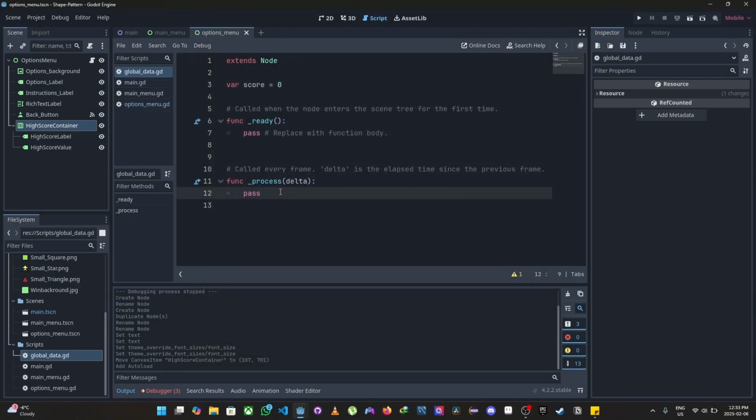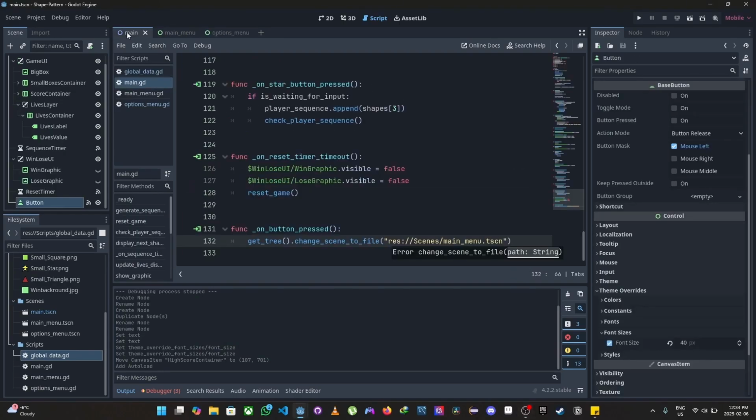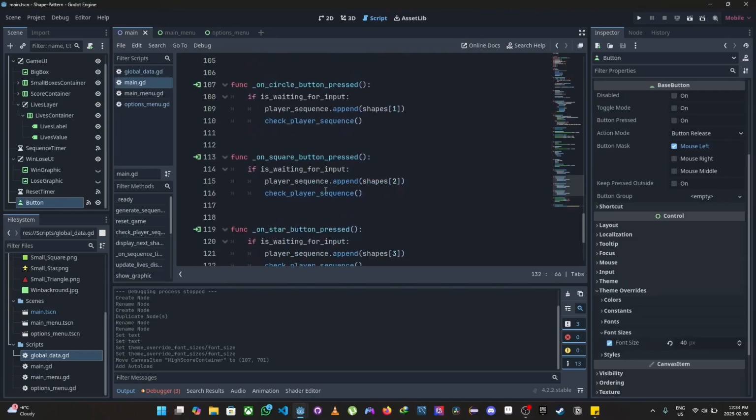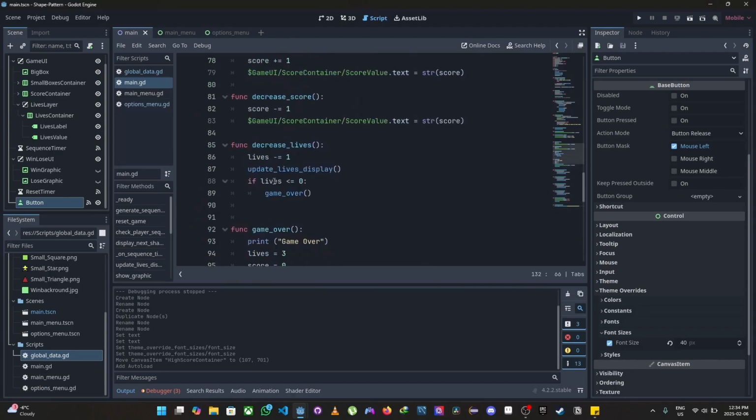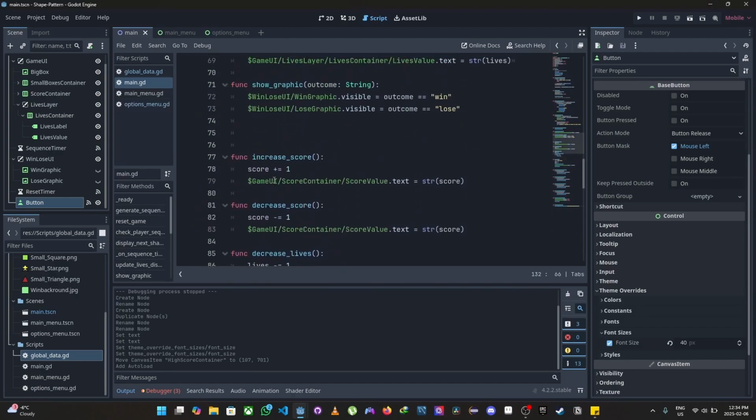So now we can access this script anywhere we want. So next we go to our main here, and we go to the place that deals with our score, which should be somewhere here. Where is it? Yeah, so increase score.